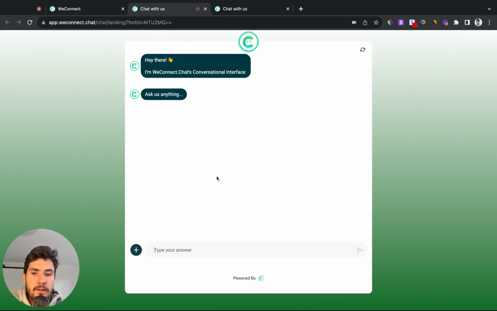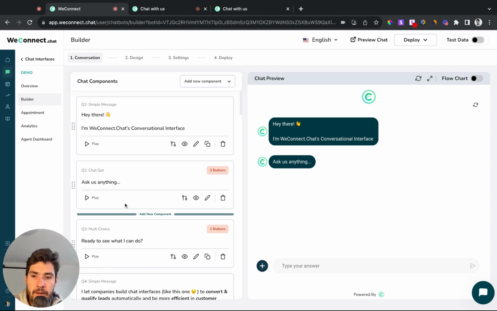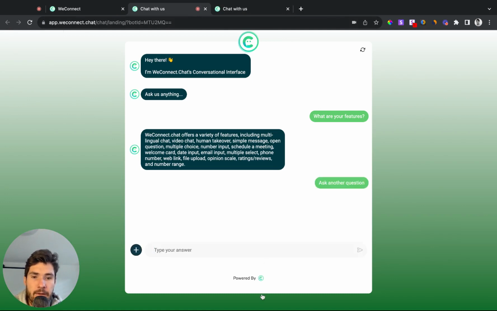So this is how it will work. I can say, what are your features? It's trained on our data set, so it will give answers based on the data it has. I can say yes, that helped, and that will move me back into the conversation flow I have here. It will move me to ready to see what I can do. I can chat with the human, which moves me to the live chat, and here I can ask another question.